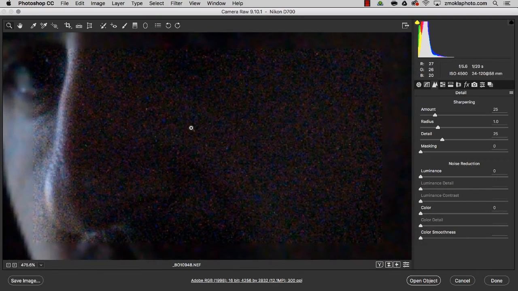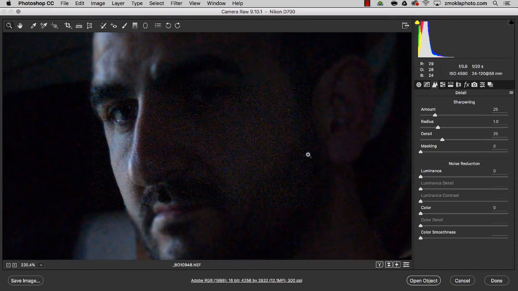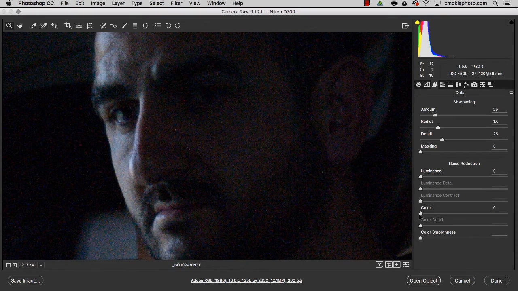If I really zoom very closely, now I am at over 400%, we can clearly see the red, yellow, bluish pixels. So this is color noise. You can say as well chrominance noise. And a very handy option is that Adobe Camera Raw is trying to automatically get rid of the color noise, and it did the job quite well.